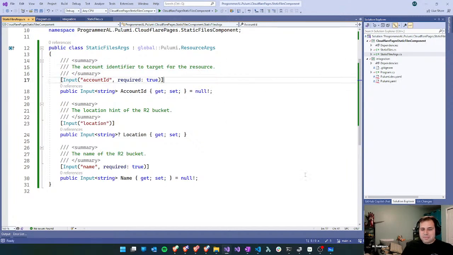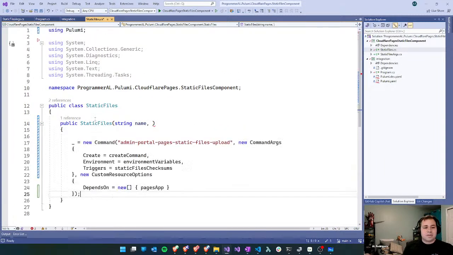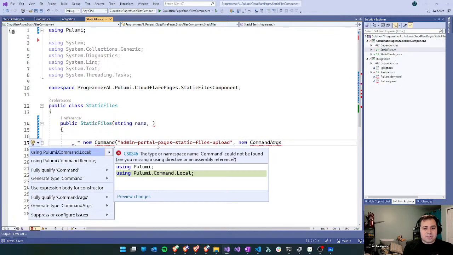So let me look again at the code that I said I had kind of already implemented, right? If I were to just copy paste what actually needs to run over here, static files, that running inside of the constructor. Now what we want to do is create the command. So, oops, this will be Pulumi Command.Local.